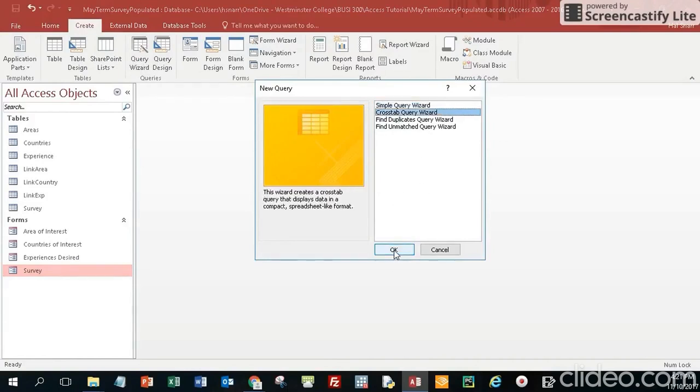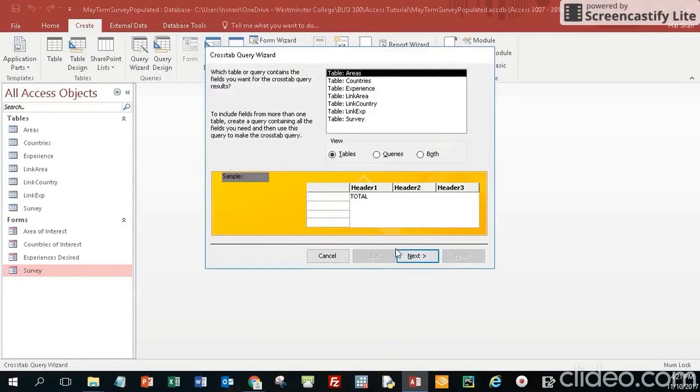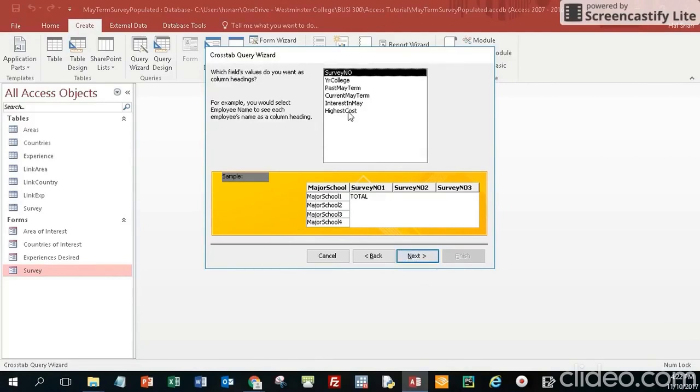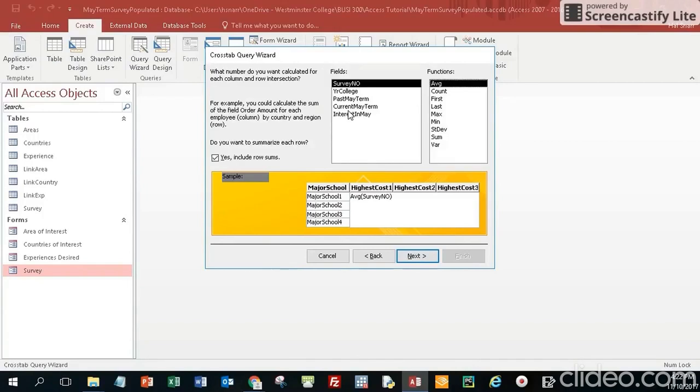In Excel, we call this a pivot table. So we're going to create an Excel pivot table or a crosstab. And we're going to pick the table survey. Our primary table is survey. And we're going to put major school as the thing in the rows. And then for the thing in the columns, let me go to next. We're going to pick highest cost, willing to pay.